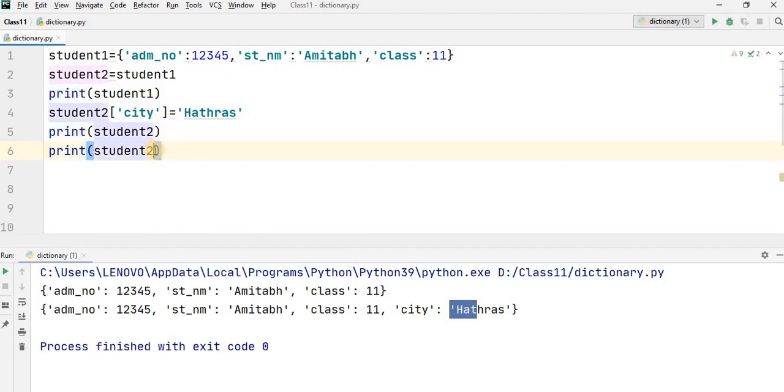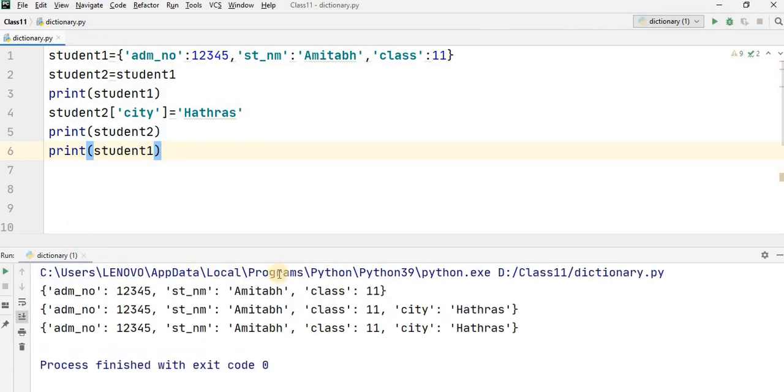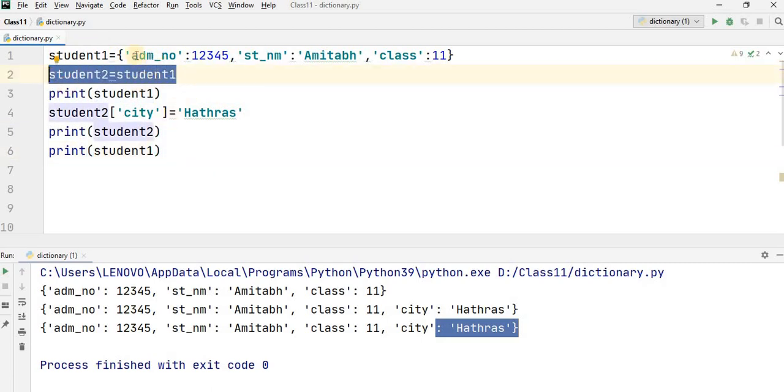If I print student 1 here, I have not done any update in student 1, but what will happen, you will see. Now student 1 is also updated. As I have updated student 2, the student 1 is also updated. So this is the drawback of assigning one dictionary to another dictionary. If you update one dictionary, the other dictionary will be automatically updated.